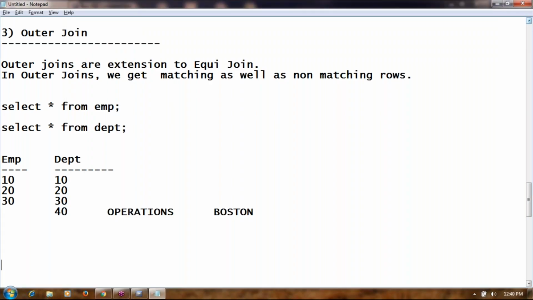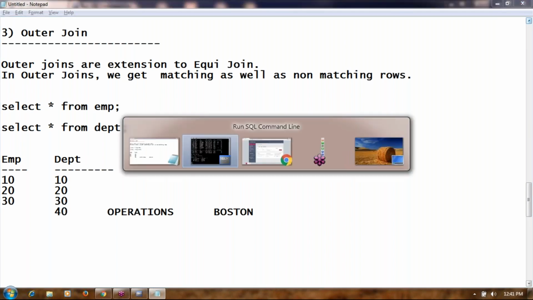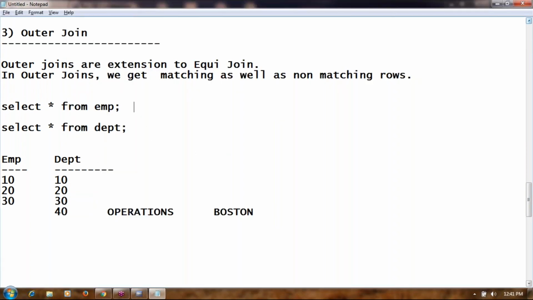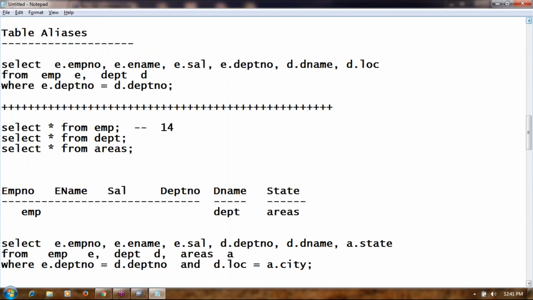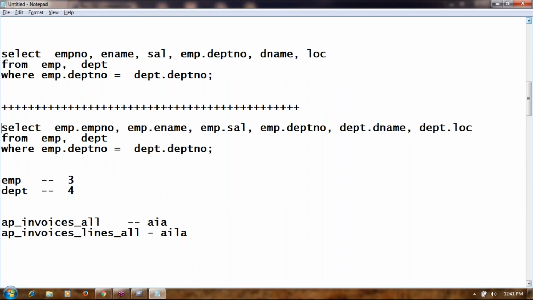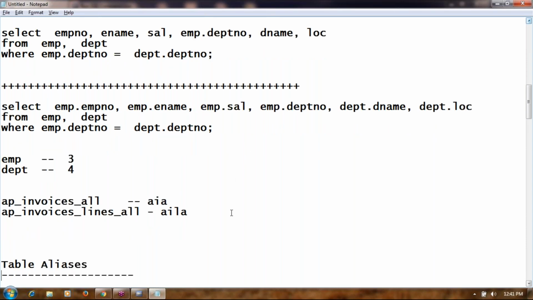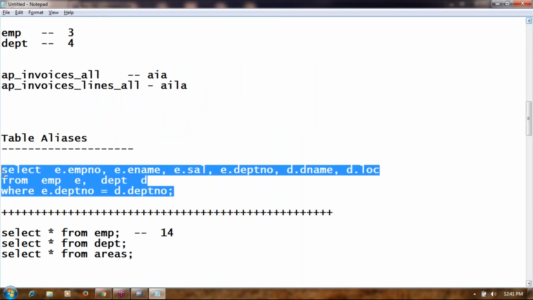Now, look at the equi-join query. Employee table, number of rows, 14 rows. Department table, number of rows, 4 rows. Let us go back to the equi-joins. This is the equi-join query with table alias.